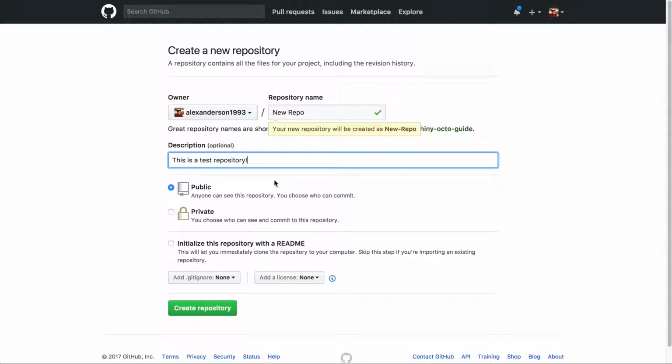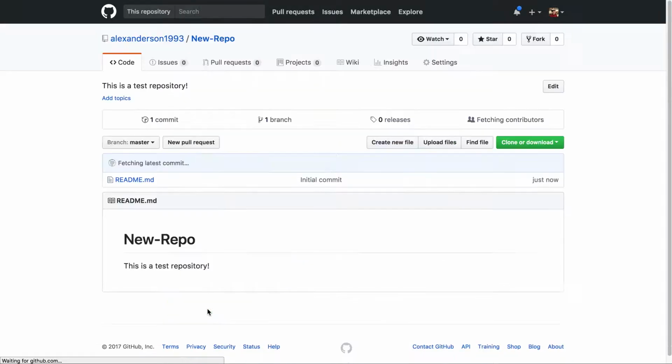So if you want to do that, make sure that you initialize the repository with a README. That's going to make it so that you have the ability to add and remove and edit files in place. Okay? So that should be all that we need to do. Now I'm going to click Create Repository, and it's going to take me to my repository page.